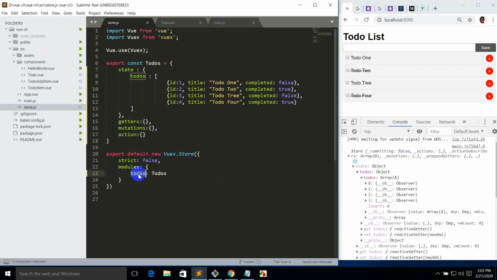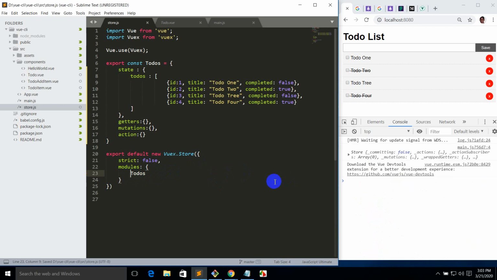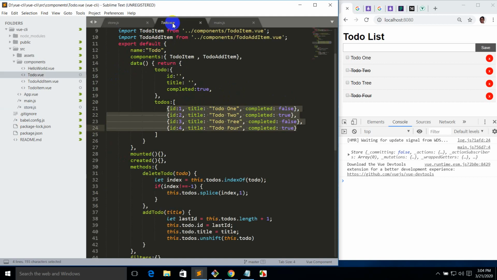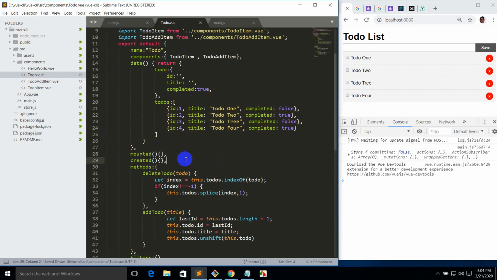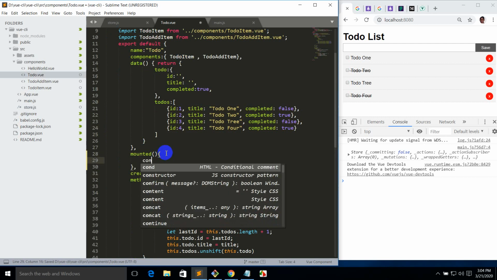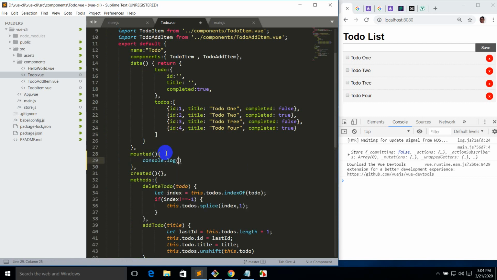So if we want to use it like this, it's the same. You can use it anymore. There are multiple ways to use modules in Vuex. When we have already created the to-do, I want to call the data from the state management here. We use a dot and add store dot state dot todo, but I want to show you with console.log.